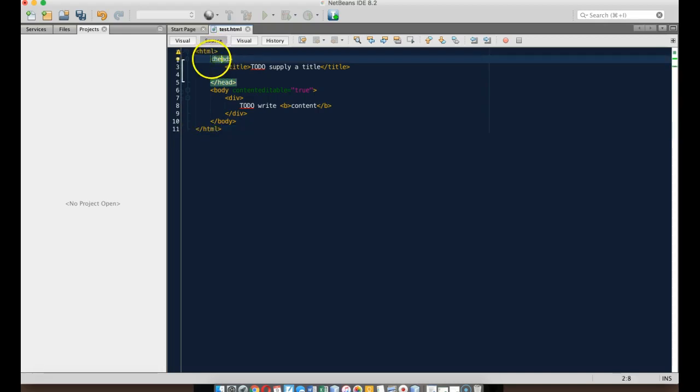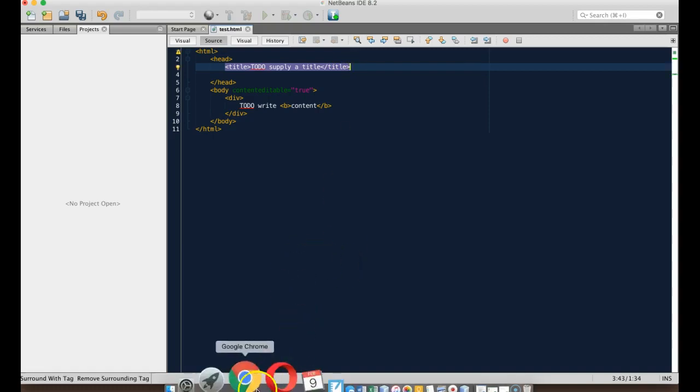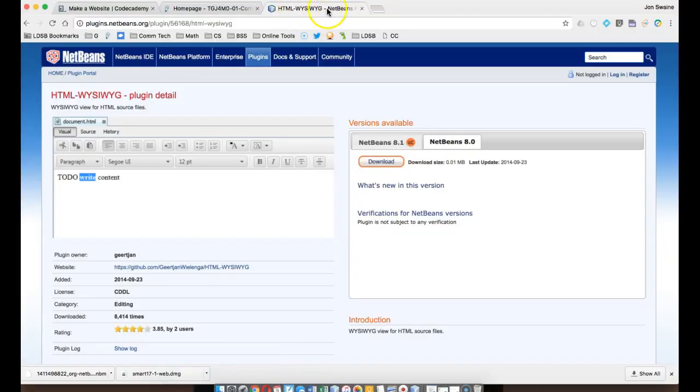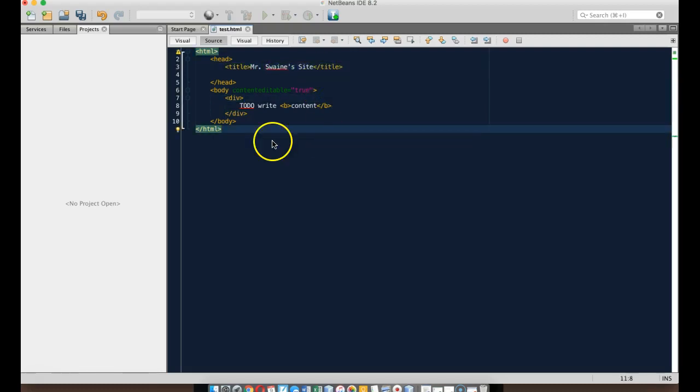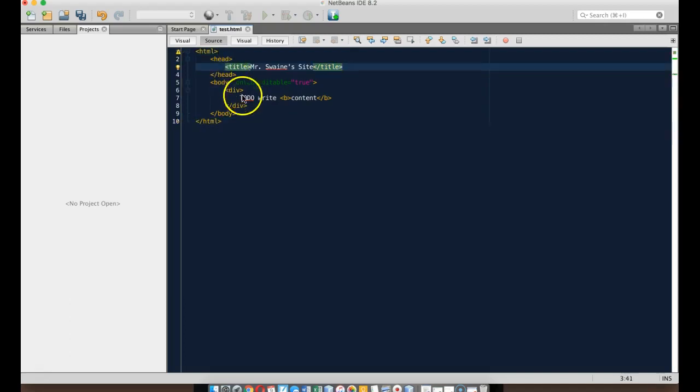Here's a head tag, and this is all the stuff that's not actually going to be seen on the website. The title is a great example. The title is what appears if I open up Chrome. That right there is the title of this web page, and this is the title of that web page, and so on. It's important to have a title because if you don't, it just comes up as untitled document. So if I were to make this page called Mr. Swain's site, all right, great. Now that's a good title for my page, and the head section is going to end there.